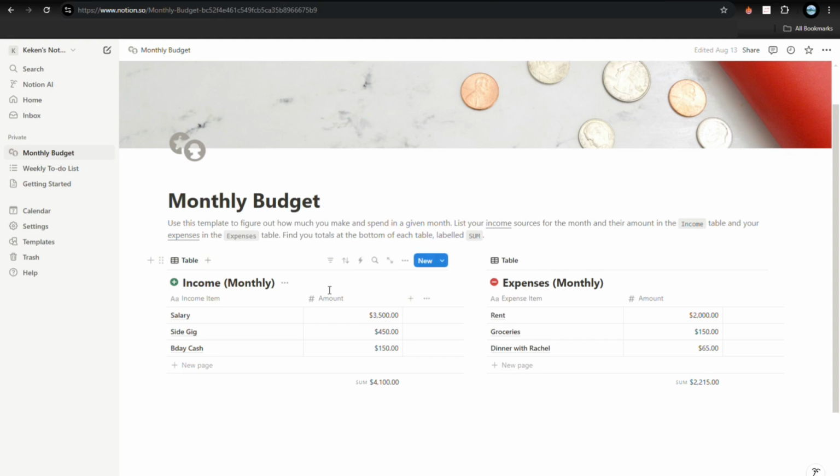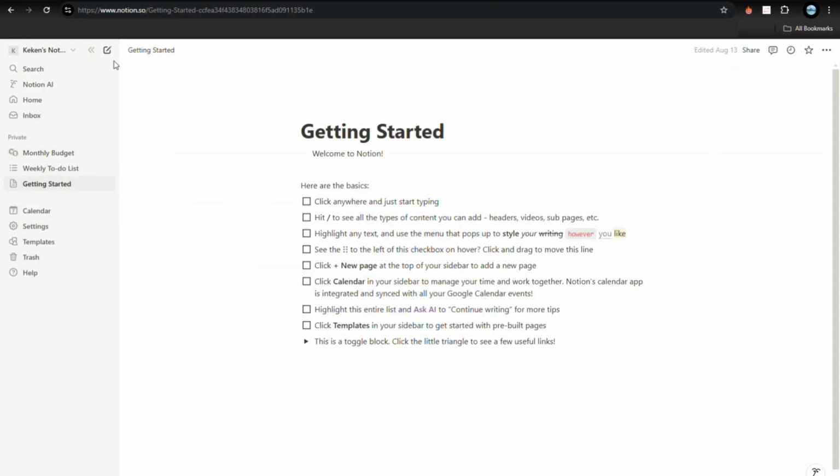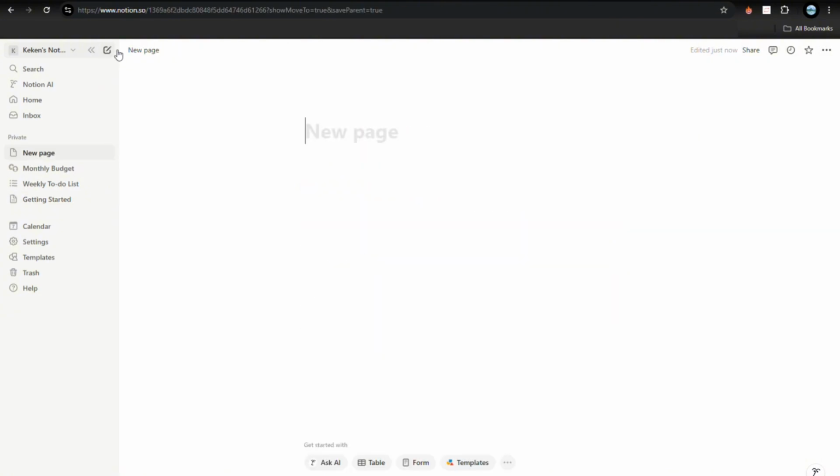So let's start by creating a new page where we can test out Notion AI. To do that, just click on the plus New Page button in the sidebar and then go ahead and give this page a name like Notion AI Practice, or just write something simple. Once you've named it, you're ready to start adding content.